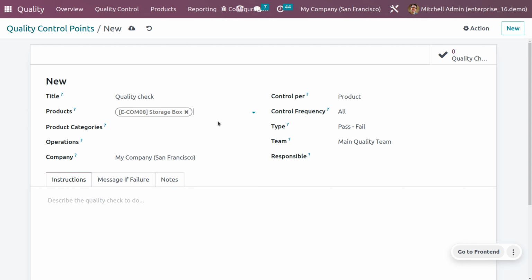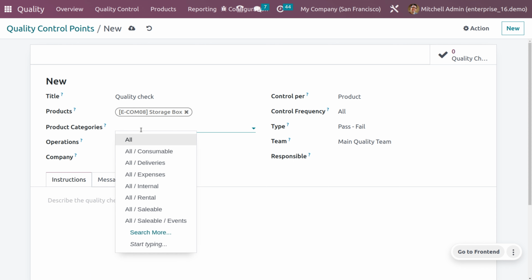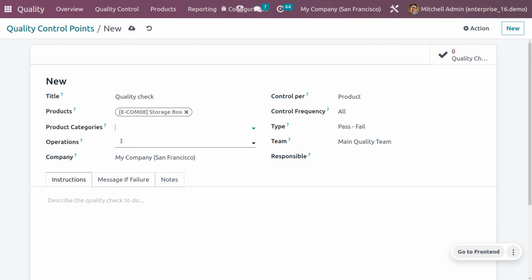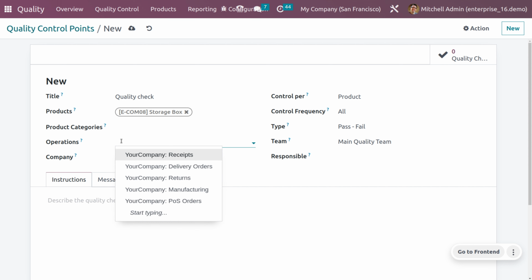So let's consider a scenario where a customer is placing an order for a storage box. While delivering the storage box, we have to ensure that the product is qualified to make the delivery. And here you can also choose the category, and we have to set the operations. We know that there are different operations like receipts, delivery orders, return, manufacturing, POS and all. But now we are going to perform the quality check in the delivery order operation.